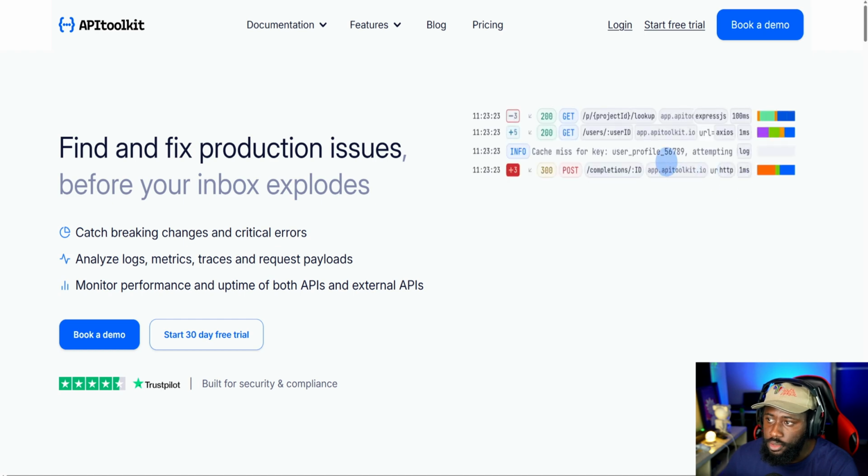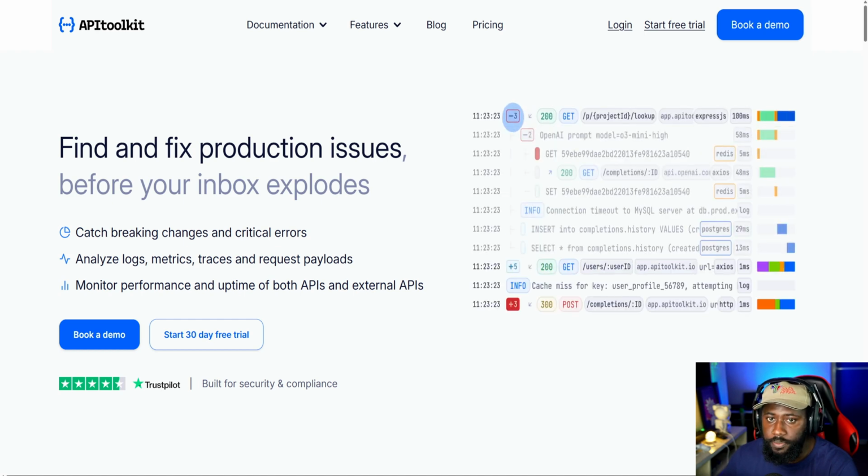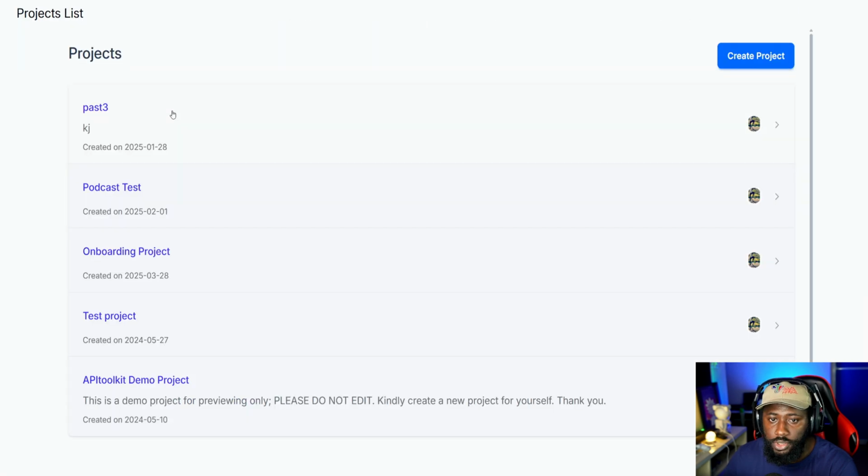What's going on, guys? In this video I'm going to be showing you how to connect your APItoolkit account to your Discord server. The first thing you need to do is to log in. Now if you don't already have an account, go ahead and click on the start free trial to create an account. Once you are logged in, select a project you want to connect. In this case, I'll be connecting the podcast test.